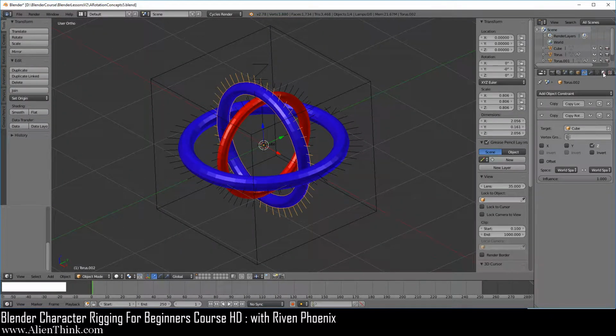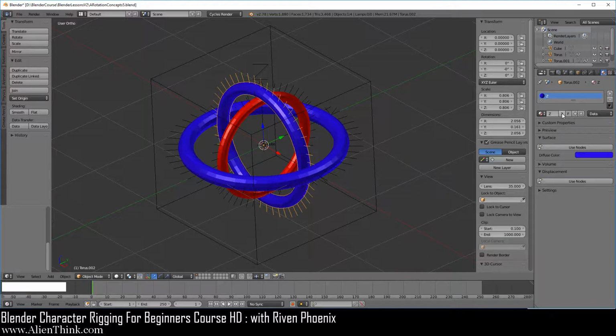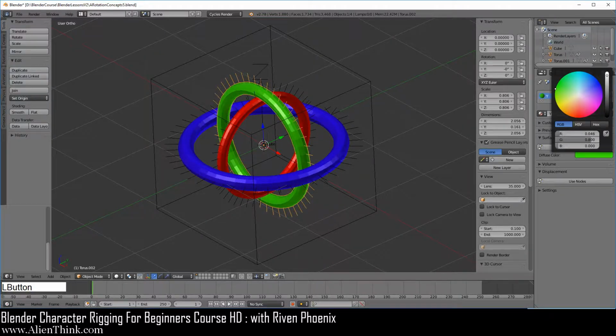Now here we're going to again go to the Materials tab and click on 2. To make a copy of this, double click this and do capital Y and enter. Now here we're going to of course change the color to green.